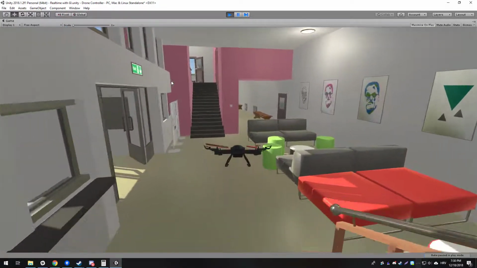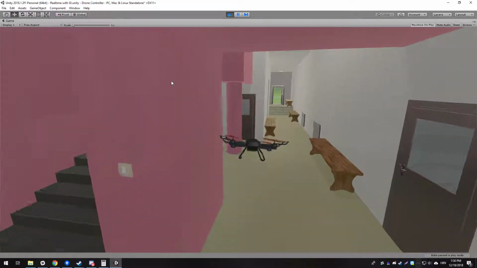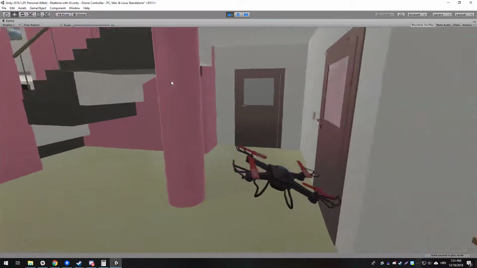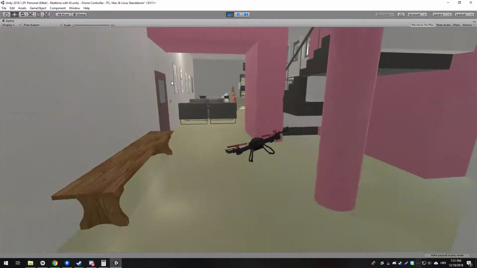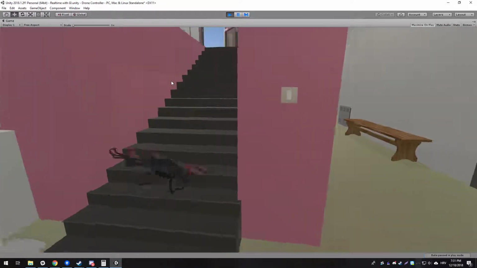Basically, that's how simple it is to add your drone into any scene, especially this one that you will get with this package with the drone controller and the meeting room.